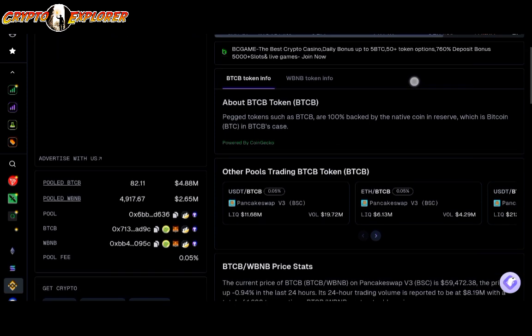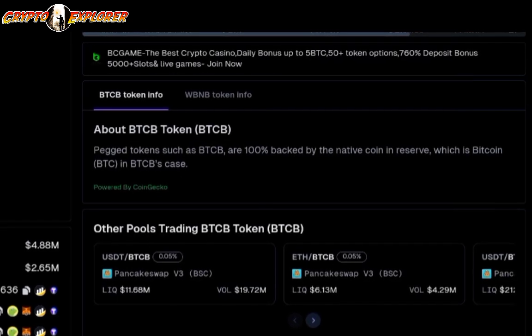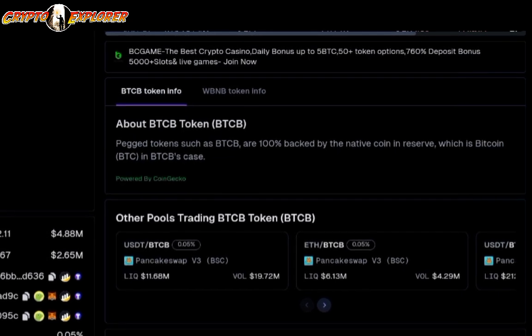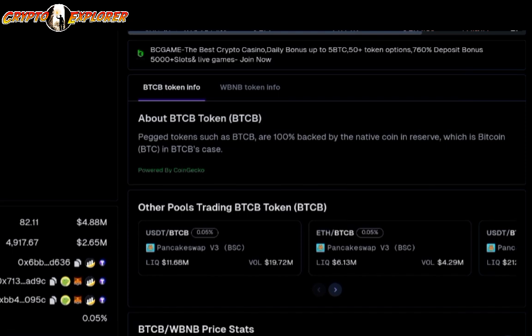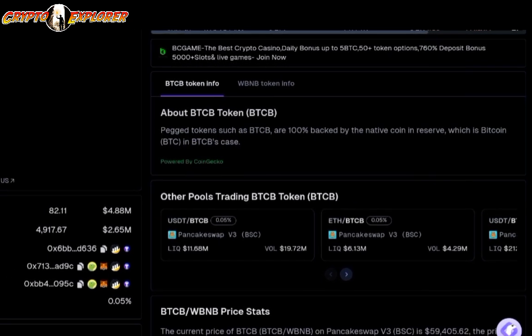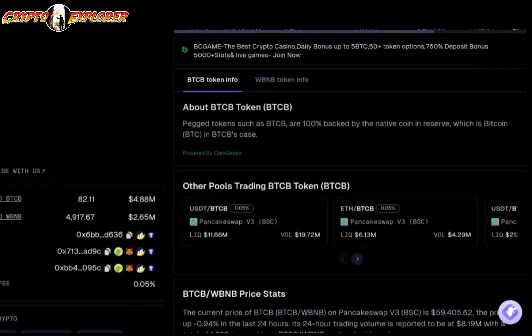Then if you keep scrolling down, there's going to be token info on both tokens of the pair. In this case, they are reliable tokens, but this is particularly useful if you're looking at meme coins. It's going to give you an idea of the meme coin, the description on their website, and sometimes you will also find here the link for their website so you can go there and learn more about it.